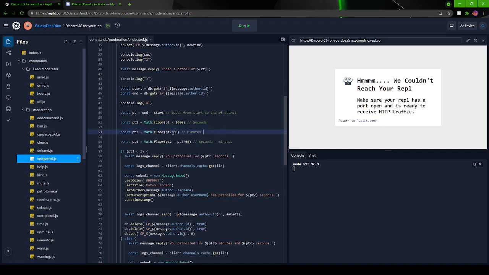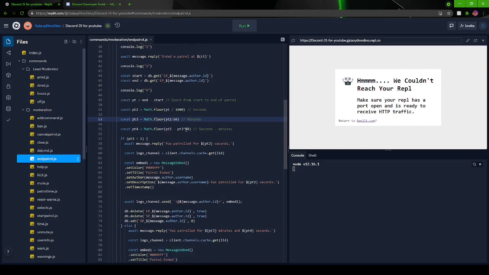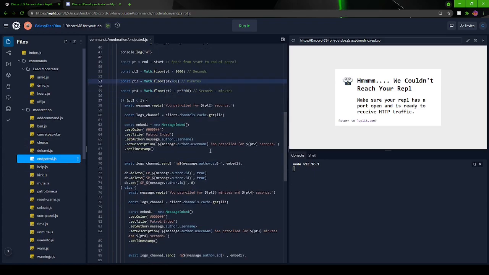So, I'm trying to remember why I did some things. This one is, so it gets minutes from this. So every 60 seconds is 1 minute. And then patrol time 4 is patrol time 2 minutes patrol seconds minus minutes, which gets the leftover seconds, basically. I don't know why. Wait, yeah, okay. Confusing myself in my own code. Cool.